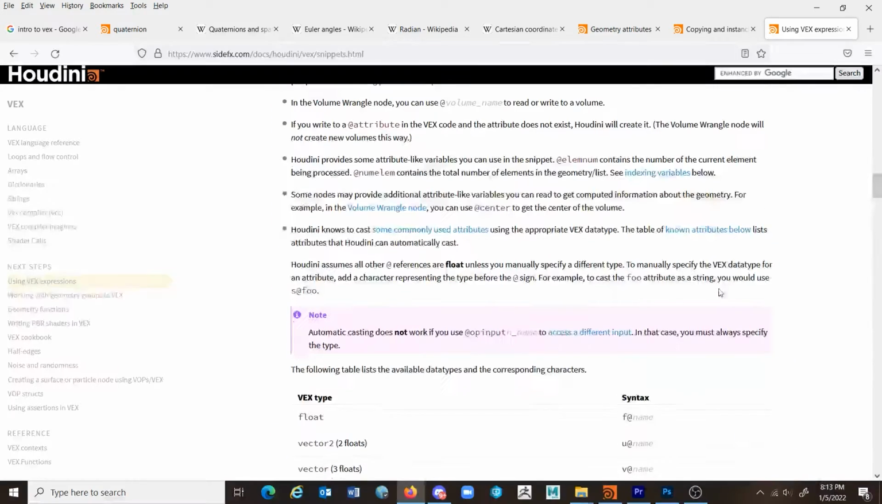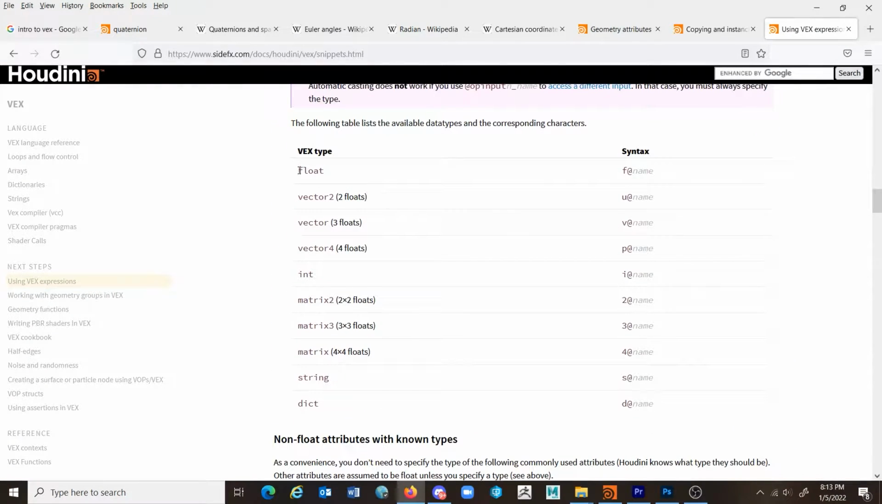Real quick though, I do want to talk about some variables. There's different variable types. So float, that would be like a decimal point number. We can have a vector2 that contains two floats. Vector3, which you'll use quite a bit, and this tends to have something like position, right? We've got our X, our Y, and our Z position.